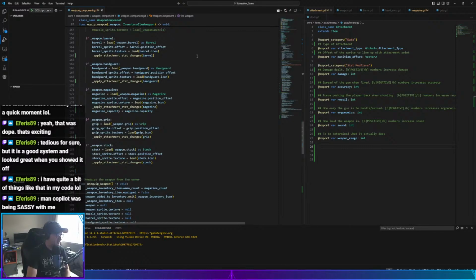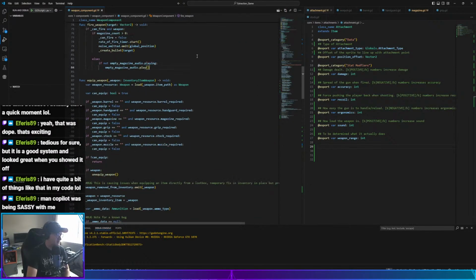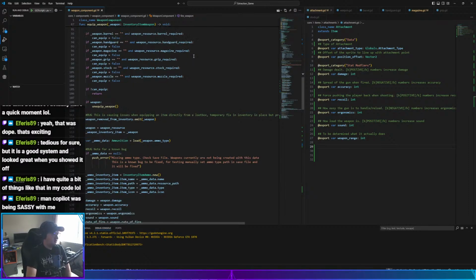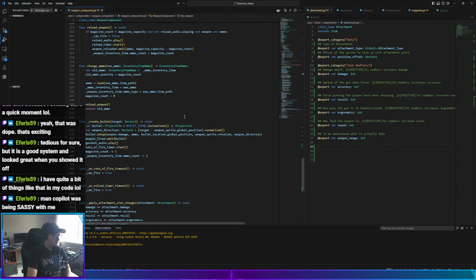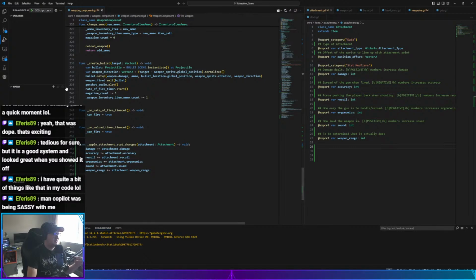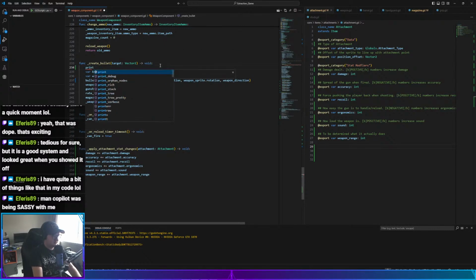So I think that's everything there, because now, yeah, all this stuff's hooked up now. Which means instead of passing weapon damage, I just need to pass the raw damage in to the bullet.